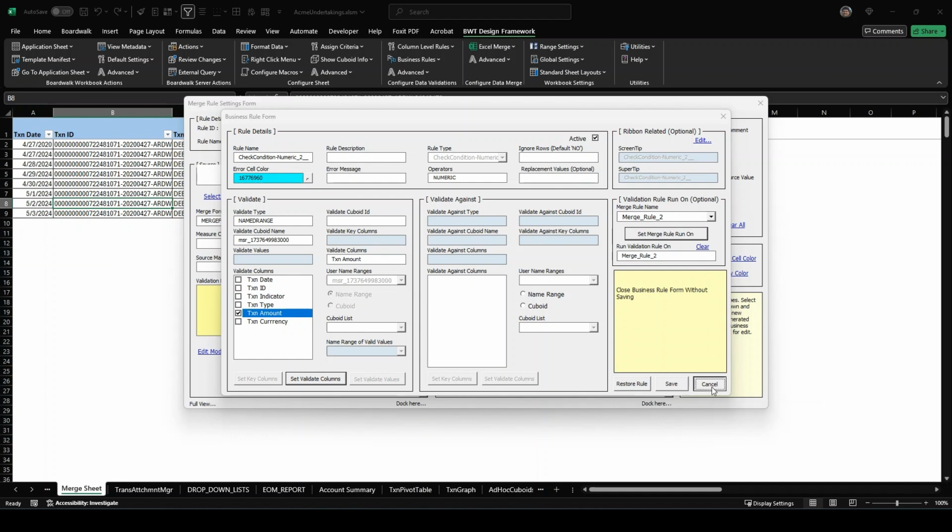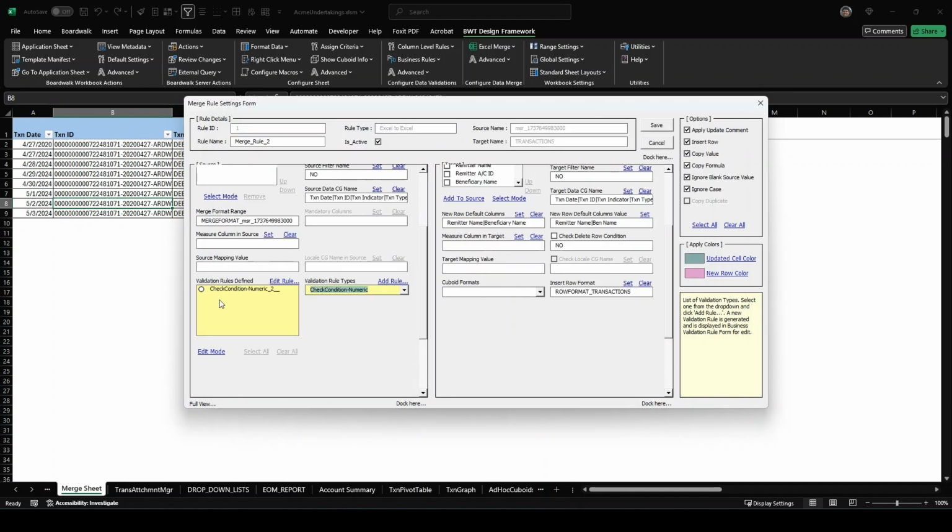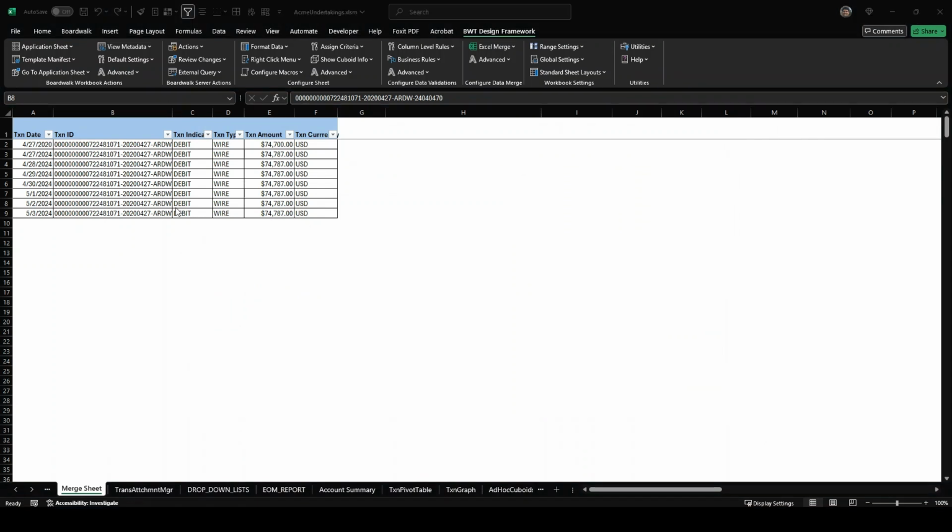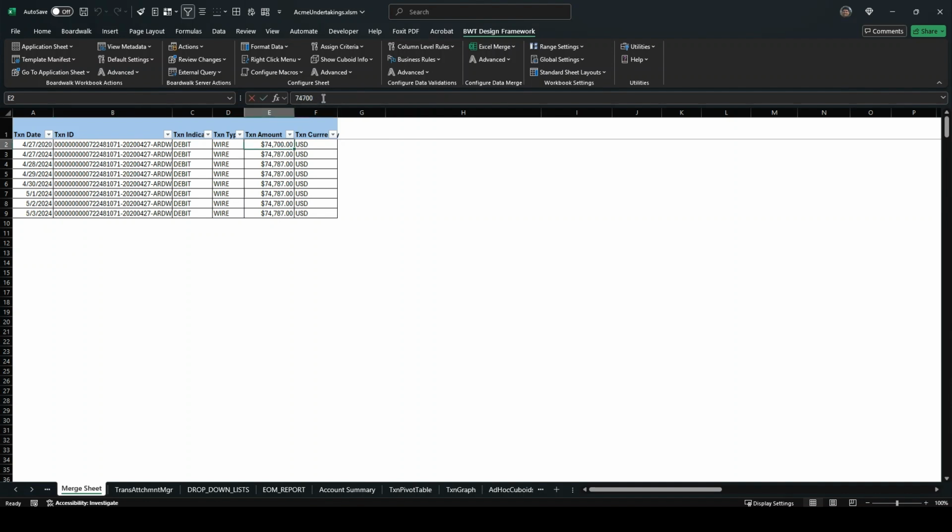We are brought back to the Merge Rules form, where we see the newly created rule in the validation rules defined. We can add additional rules to the merge settings as needed in the same way. For now, let's save the rule and close the form. We should now test our validation rule that we configured. Let's change some value in the TXN amount, where we replace the zeros by O's.